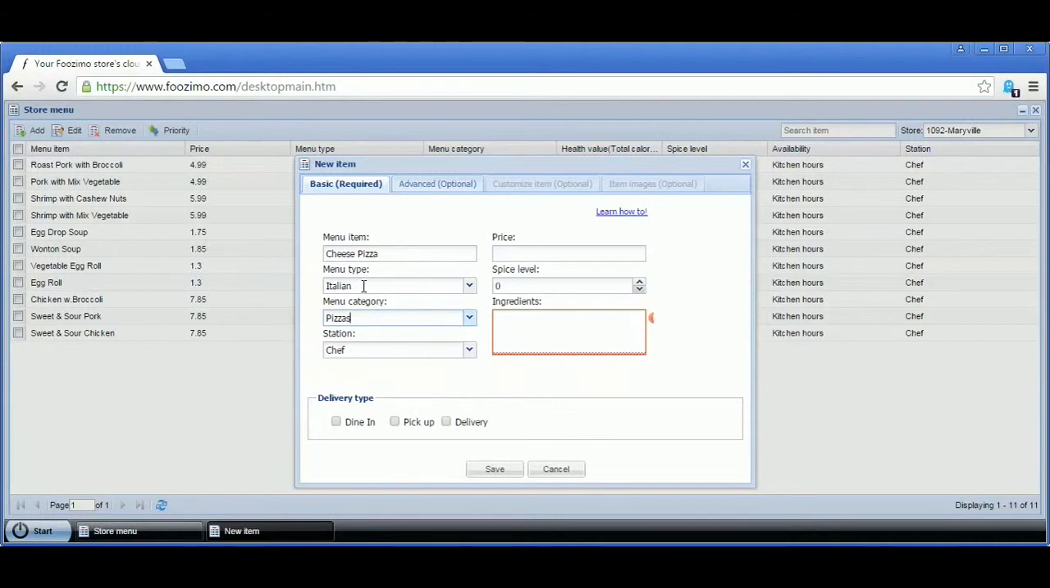So if you have 10 more pizzas to enter, all of them would go under Italian menu type and pizzas menu category. Now, who is responsible for making this pizza? The chef would be, obviously. Now, if this were an alcoholic beverage, it would go to the bar station for the bartender.